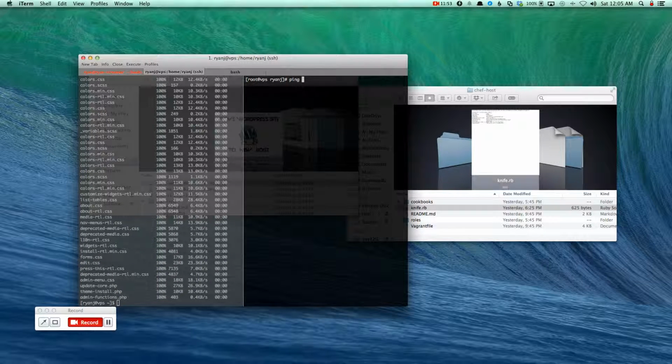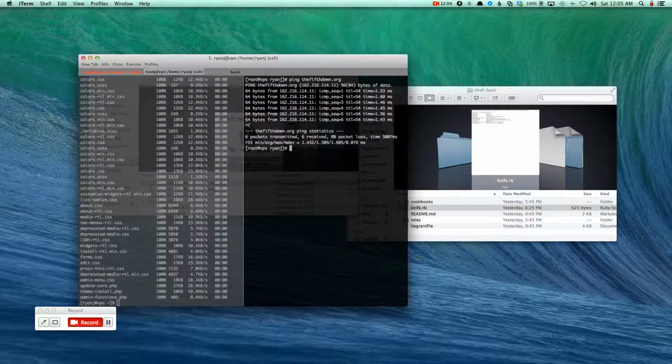So ping fifthdown.org. And as you can see right there, this is not correct. Well, I should say, as you can see, that's not correct. That is actually the old IP address, so it does take a second to propagate.